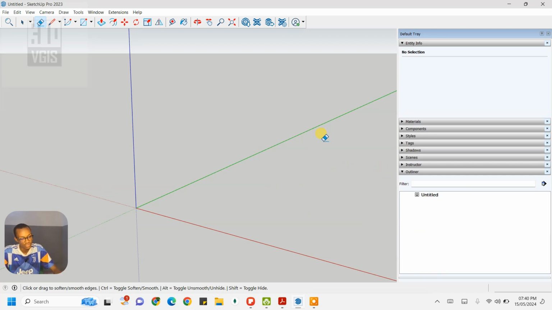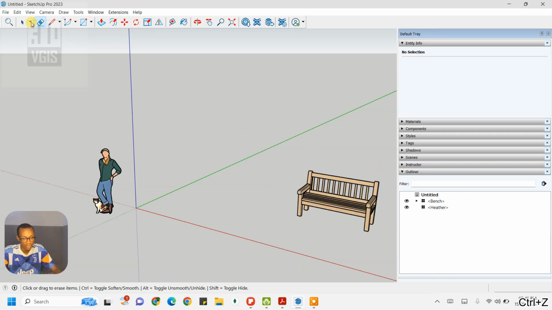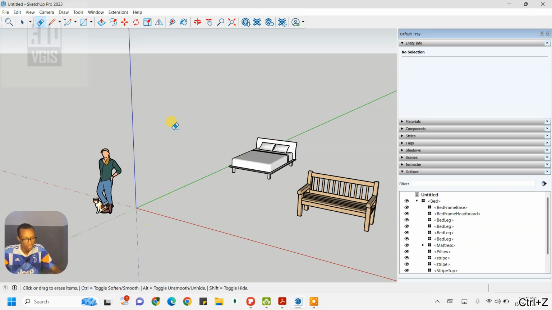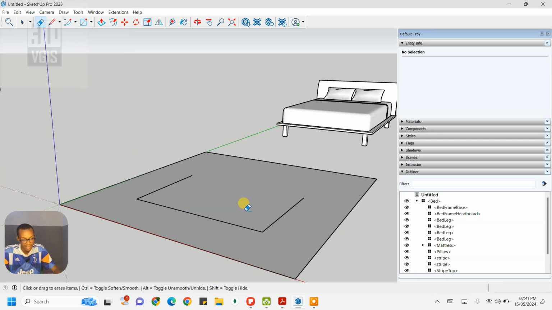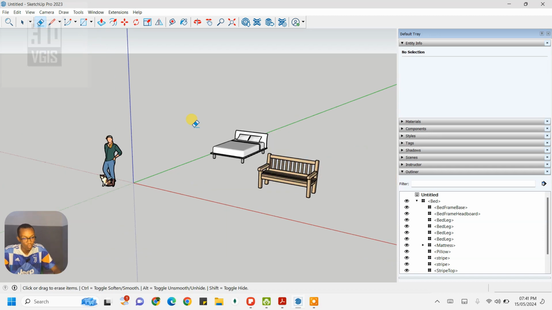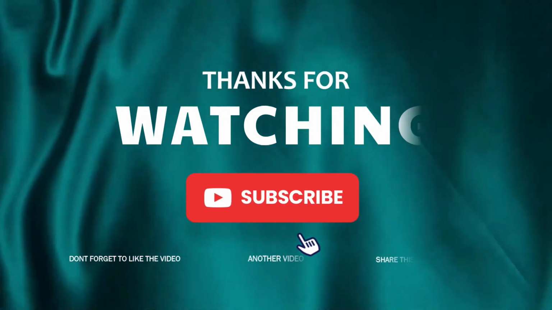Control Z to undo, and just quickly press Control Z and undo. So that's my eraser. I can erase different kinds of things. Anything I want to erase that is in the scene, I can erase it. I can erase a line, I can erase a shape, I can erase different kinds of things, objects, and whatnot.